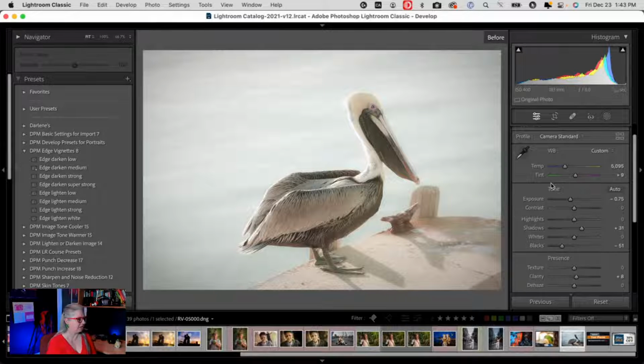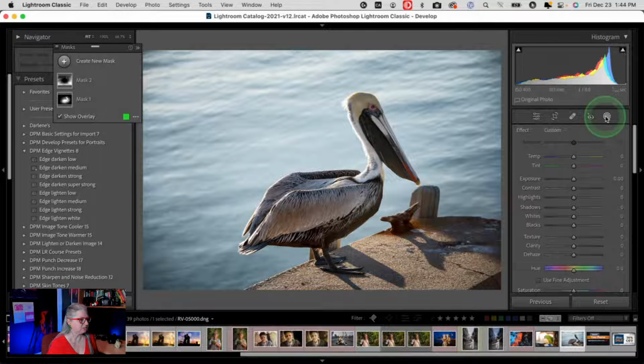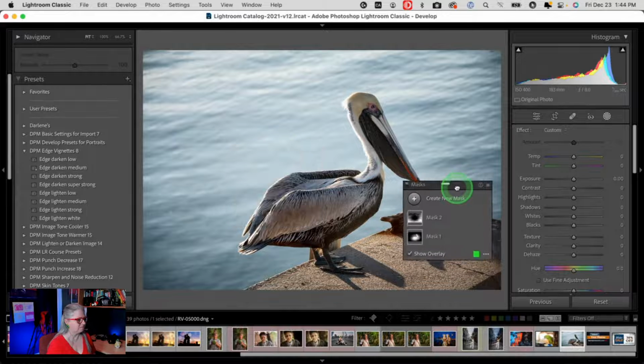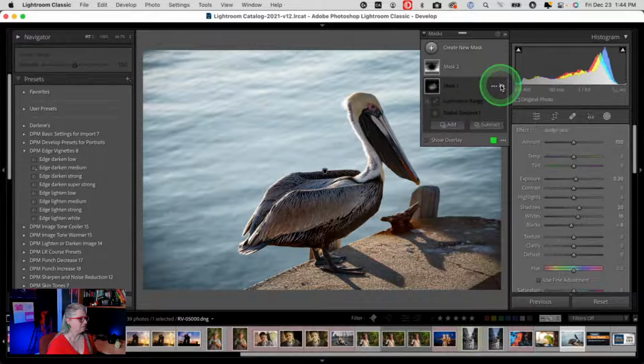So it was pretty hazy. Okay, so I've already done a fair bit of work in Lightroom to get them to look like this. Okay, you can see some of my edits. Let's just see. I have done some masks. Okay, so you see the masks here. Okay, so mask number 1 is the pelican.